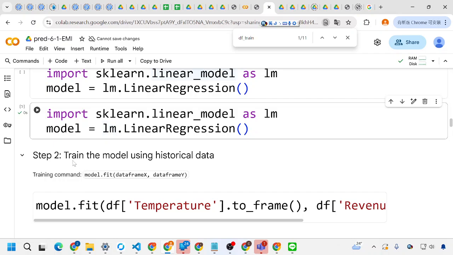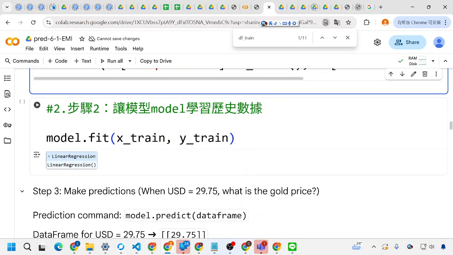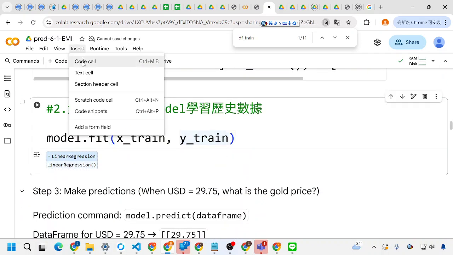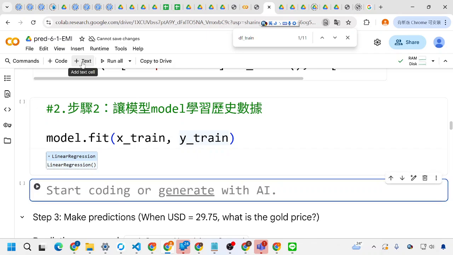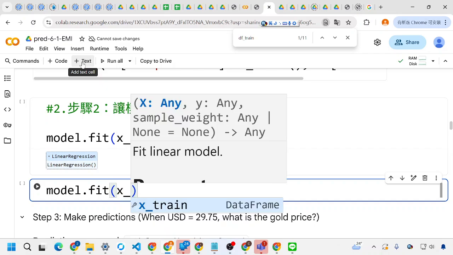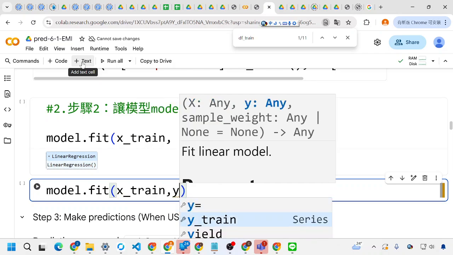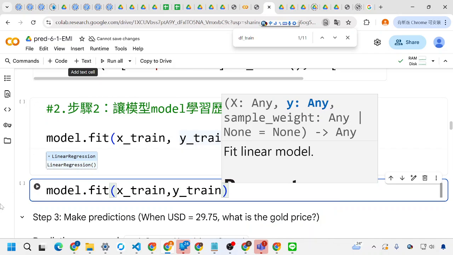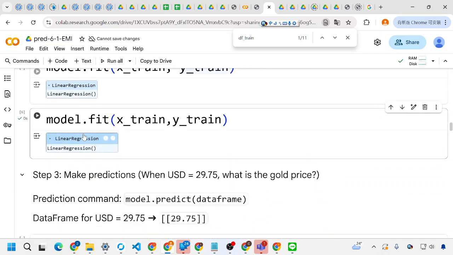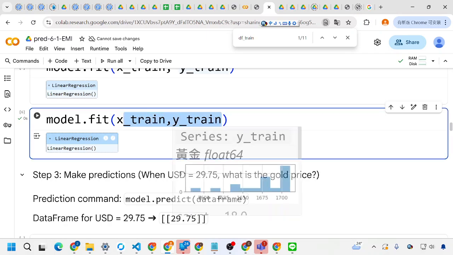And then I want to train the model using the historical data. I insert a code cell. I use the model to fit. And the fed data, I use train data to train that. X train for Y train. Then I have trained the model. Use X train and Y train.